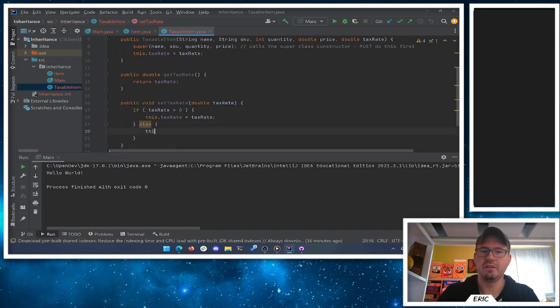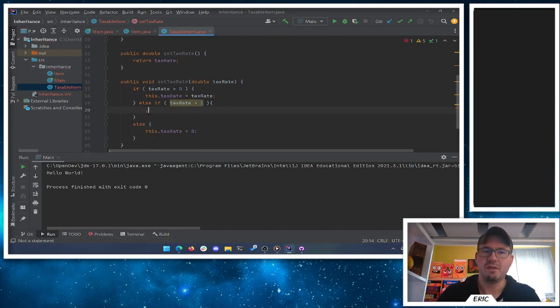Otherwise, we'll assume that this tax rate is 0. If you give me a negative value, we won't take it. But we also could say, how about else if my tax rate is greater than 1? So like 6% is actually 0.06. That's 6%, 0.06 is. If you say 6, that would be 600%. And I really hope we don't have 600% taxes.